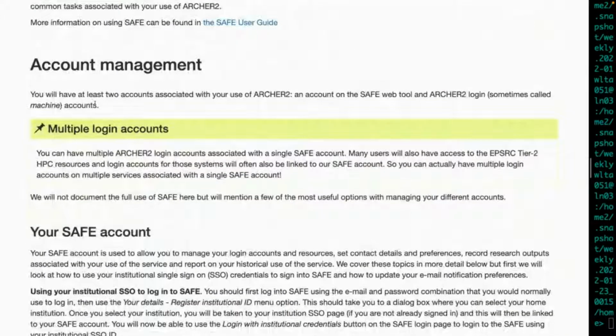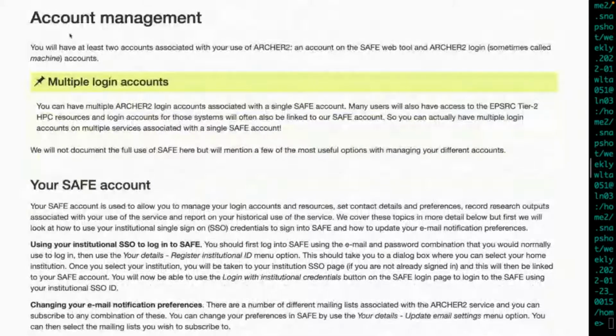So first thing, and this does I think occasionally trip people up, is that you do have two accounts associated with ARCHER2. You have your account on the SAFE website, which you just use to log in to the SAFE. And then you have your ARCHER2 login account itself, the machine account, as it's often called. And a lot of you were saying that you would be using ARCHER2 in the future, or possibly are already, in which case you've probably got multiple login accounts on ARCHER2, just on that one SAFE account.